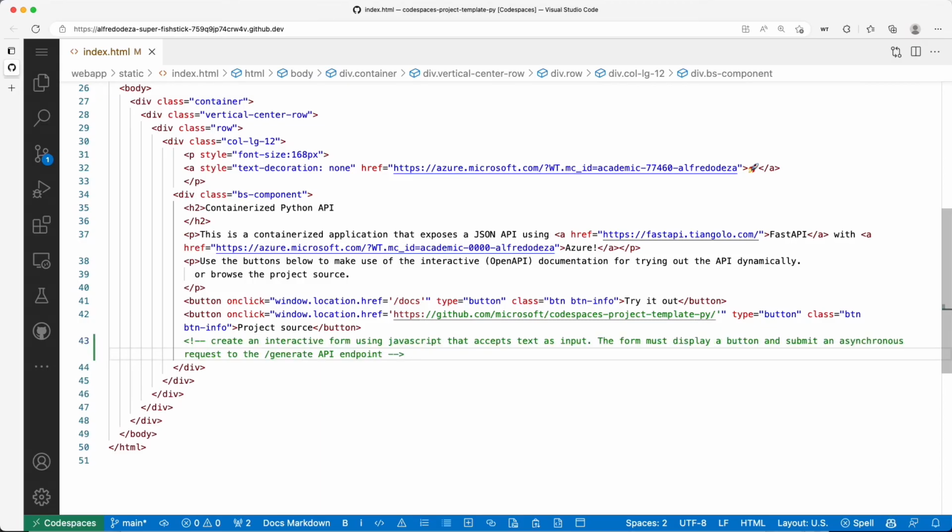You can see that it reads, create an interactive form using JavaScript that accepts text as input, and the form must display a button and submit as an asynchronous request to the generate API endpoint. Now, those are details of my application. The slash generate is the API endpoint. I know exactly how that works, and I'm just giving it some context so that Copilot understands what I want.